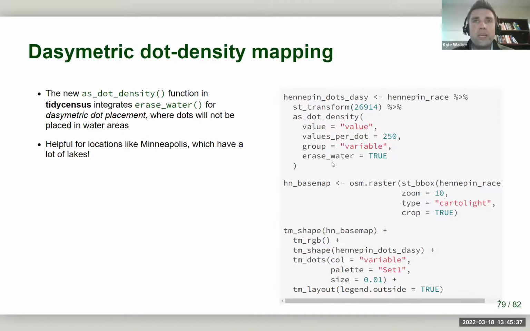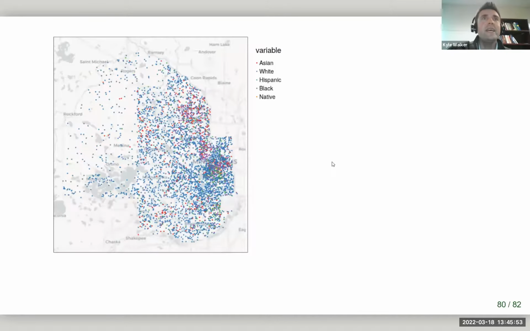So the erase water equals true argument, and I'll be honest, it's a little computationally intensive, and because there are so many lakes in Hennepin County, this code will take a little time to run, so I'm not going to run it right now. But what it'll do, and I'll show you the result of it, it will first remove the water area from the polygons and then randomly place the dots within the polygons.